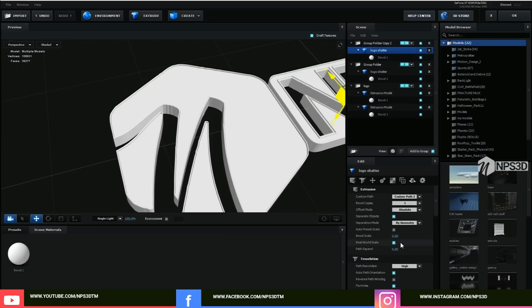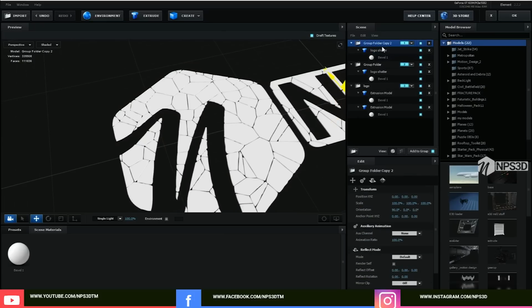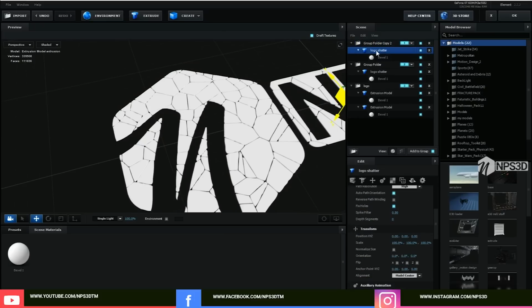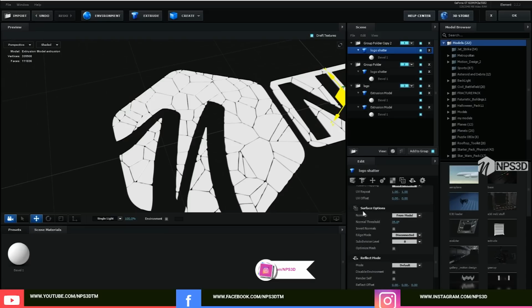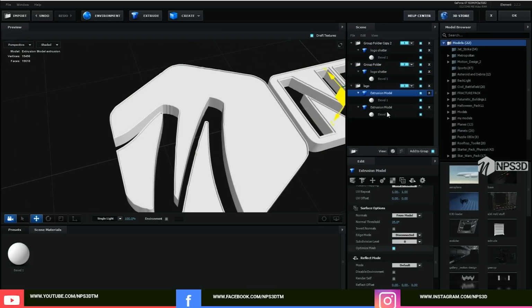So what you'll do more, select all of this and go down to the surface option and make sure you optimize the mesh, so you can go a little bit faster for all of this. Alright.